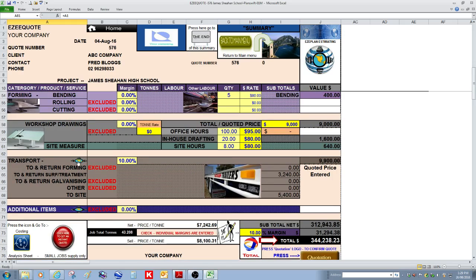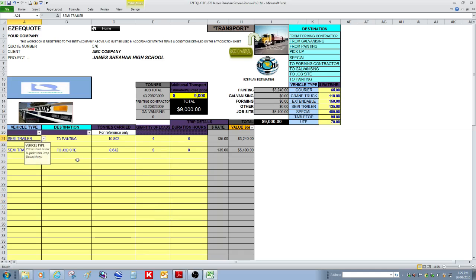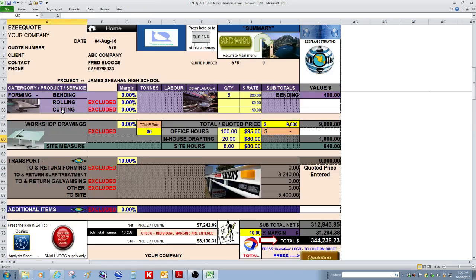Transport has preset rates for the different types of vehicles. There are destinations preset. Based on those you calculate the hours, or you can have a quoted price that overrides everything.